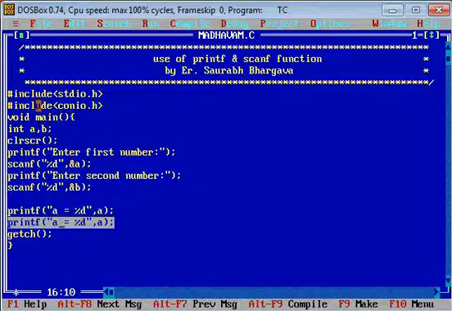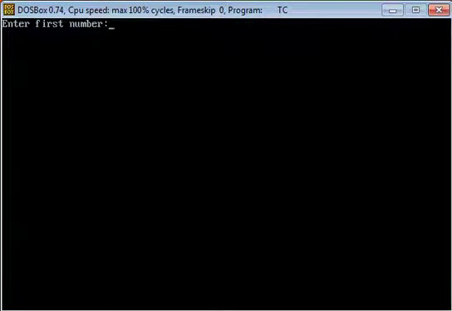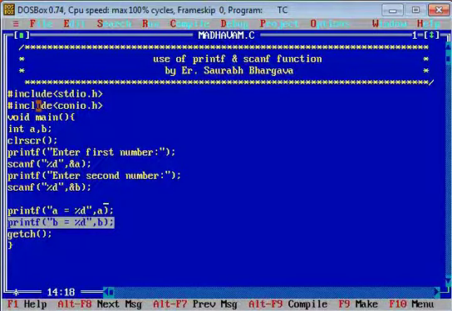In this way I just change the name of variable here. Now we can check the output. Enter first number. If I enter 3 and enter second number, then I enter 4. So it is showing that A is equal to 3 and B is equal to 4.